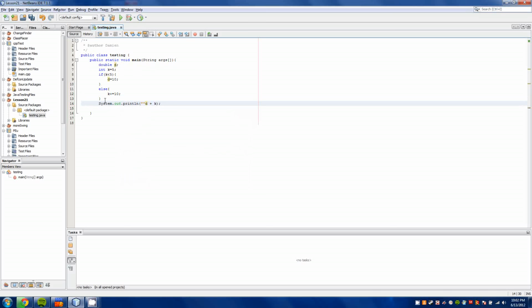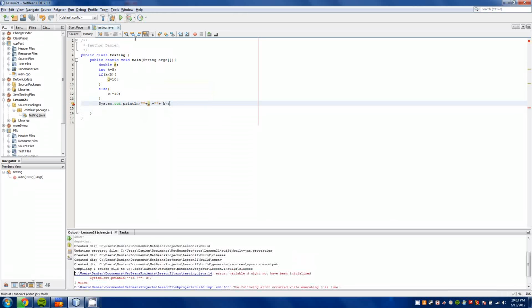So d, plus k. And you'll notice that this won't even let me compile. It's going to say d might not have been initialized. I know d might not have been initialized. So what can I do in this case?